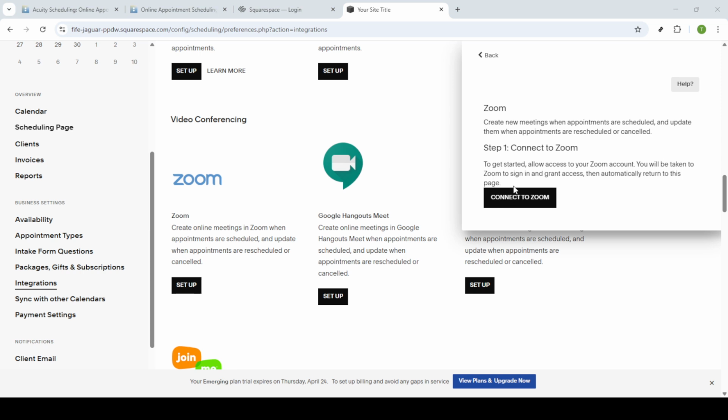After clicking, you'll be directed to a Zoom login page. Here, input your Zoom account credentials. This step gives Acuity permission to interact with your Zoom account and schedule meetings directly through it. Once logged in, follow any prompts that Zoom provides to complete the connection process. These prompts usually include requests to authorize access between the two platforms.